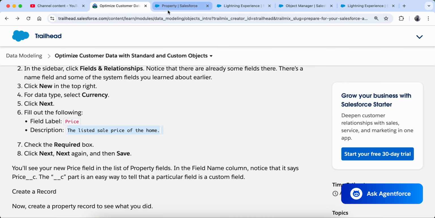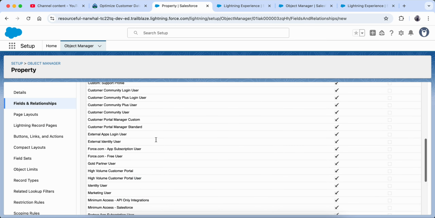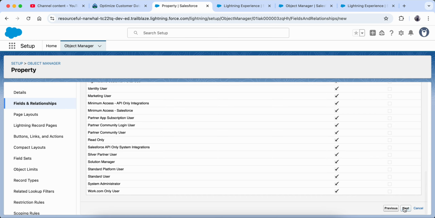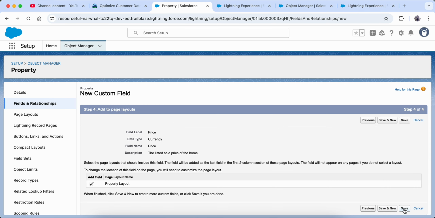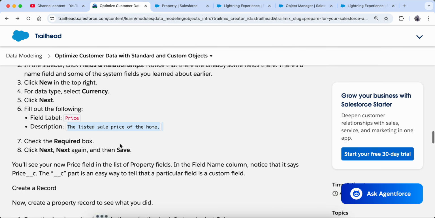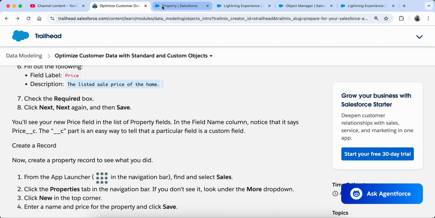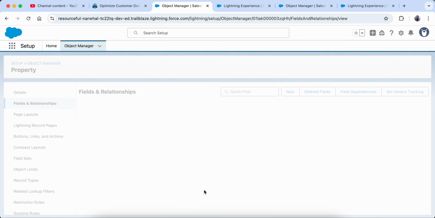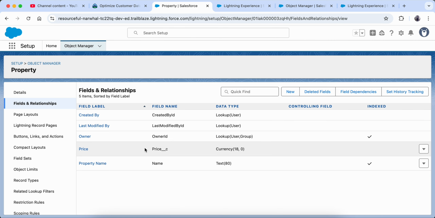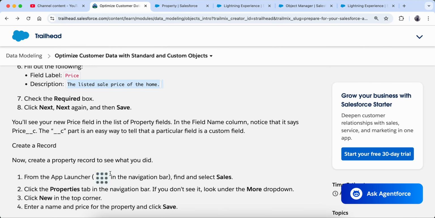Okay, and this will remain as it is, and then again next, and then save. Okay, so we are going to create a custom field on this property, which is known as price. Okay, so now you see this will come again with underscore underscore c. This shows that this is a custom field.